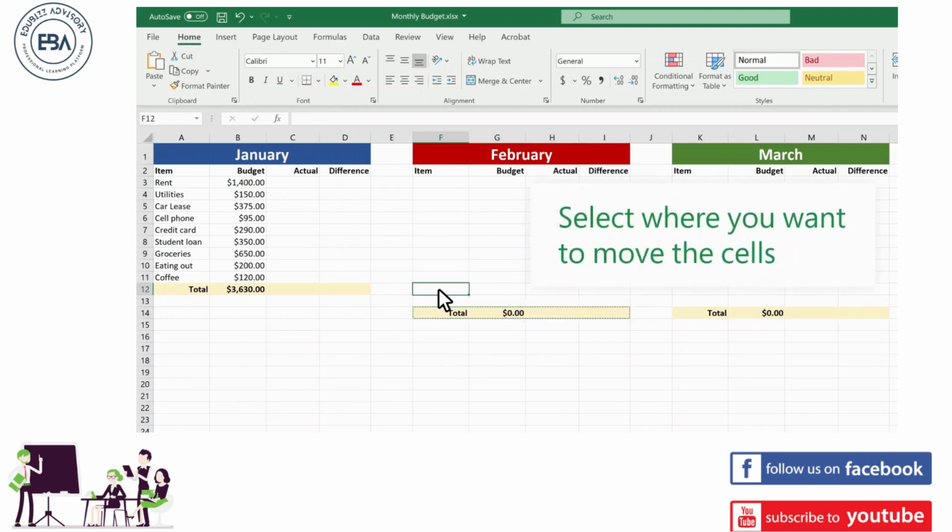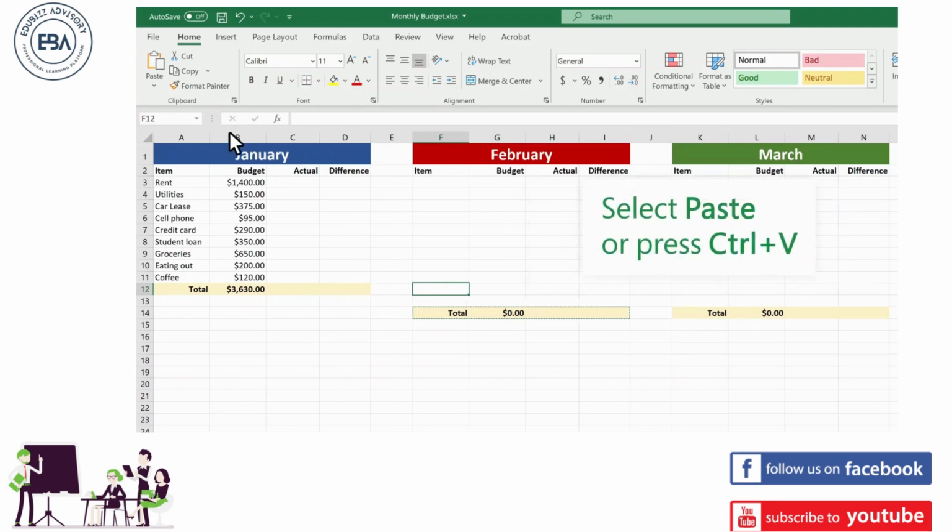Select where you want to move the cells. Select Paste or press Ctrl V.